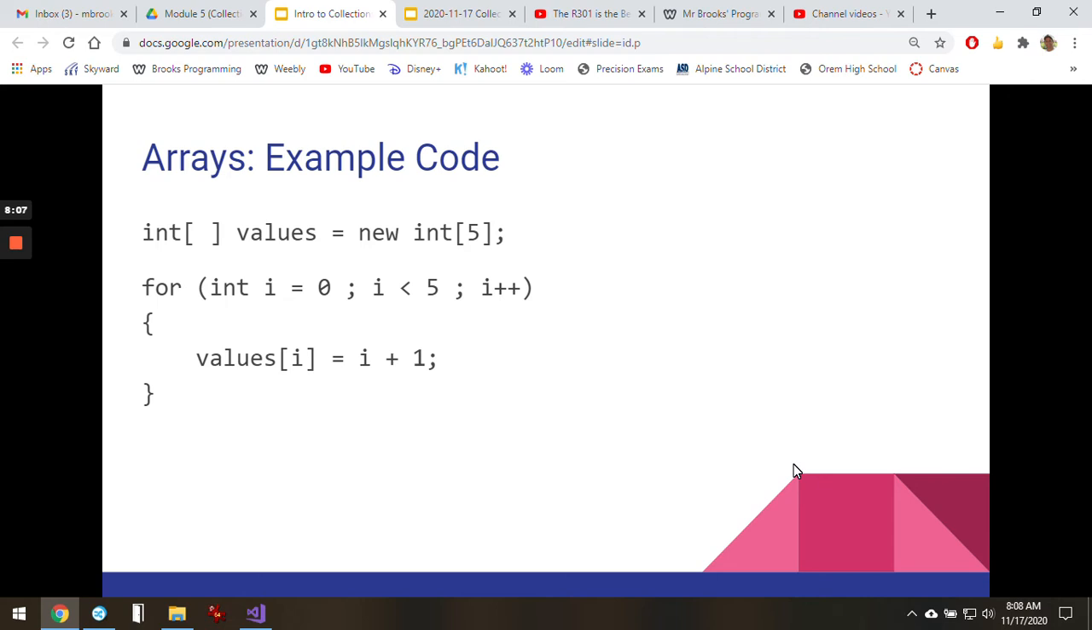So when I say values, I've created a values array. 0, 1, 2, 3, 4. So I have 5 storage slots. They're storing integers. And i starts out at 0. And so I say slot 0 is equal to 0 plus 1. So I'm storing a 1 in that slot. Come around, increment i by 1. So it's now 1. i is still less than 5. So now I say slot 1 is equal to 1 plus 1.